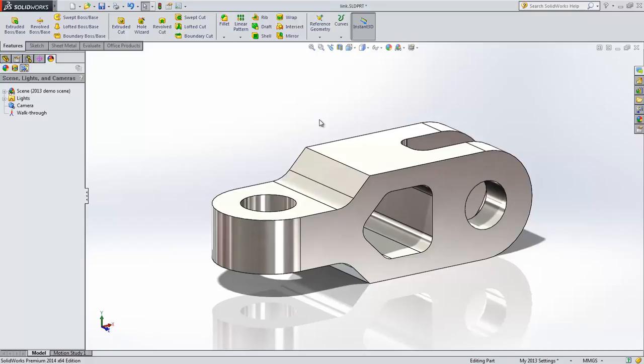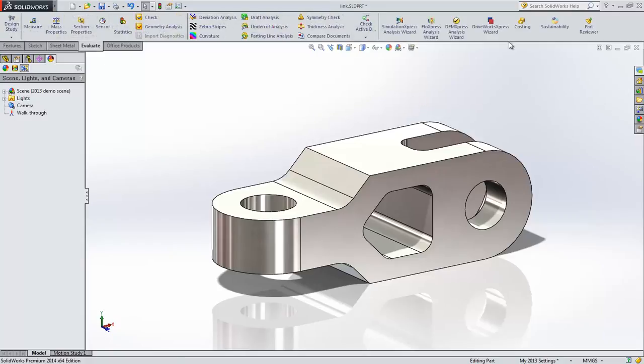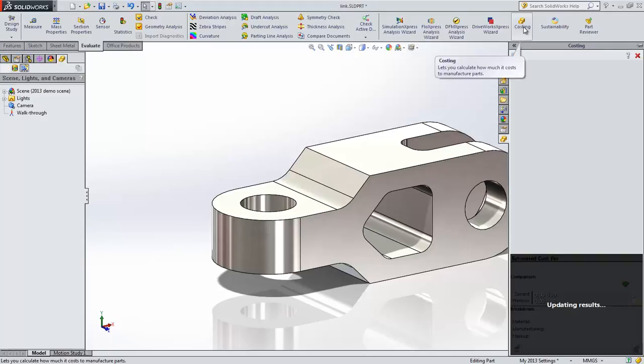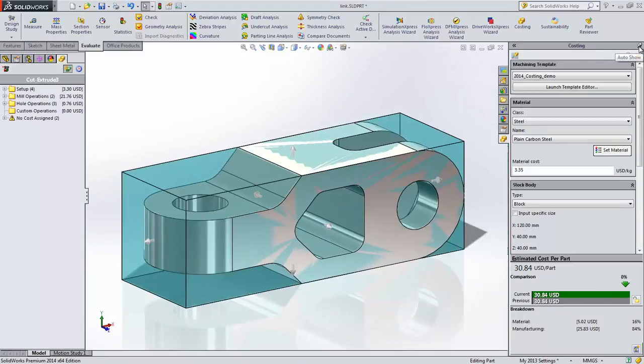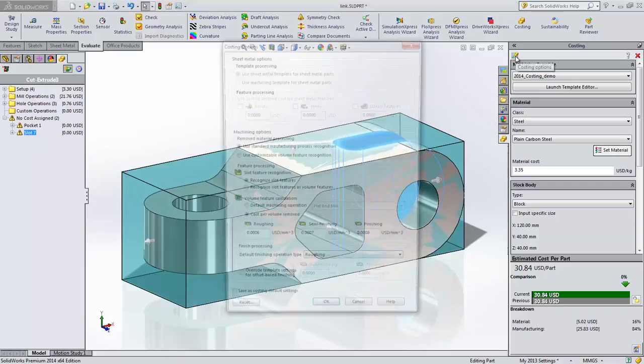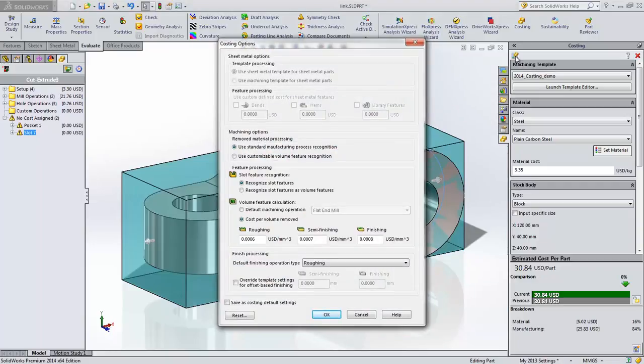Some users don't want to have to deal with the templates at all, and others want to be able to easily get costs for volumes without defining tooling information. Let's see how it works. If we run costing on this part, you'll notice that there are some features that have no cost assigned. This could occur because the material and tooling combination was not properly set up in the costing template to properly machine the feature. Well, with SOLIDWORKS 2014, we can now access costing options directly from the costing task pane.